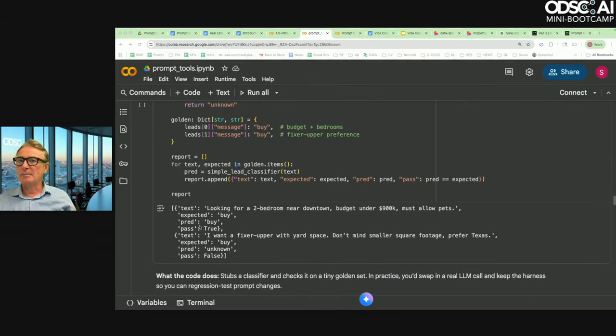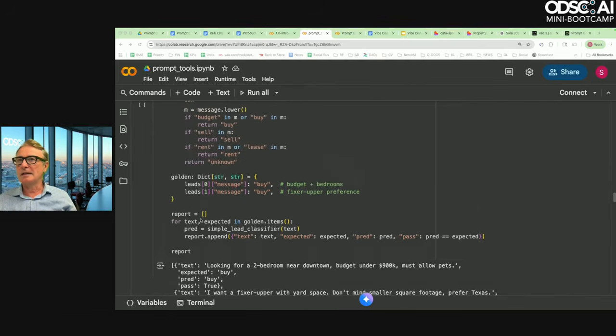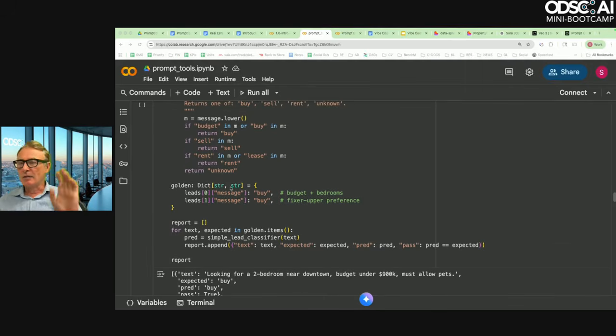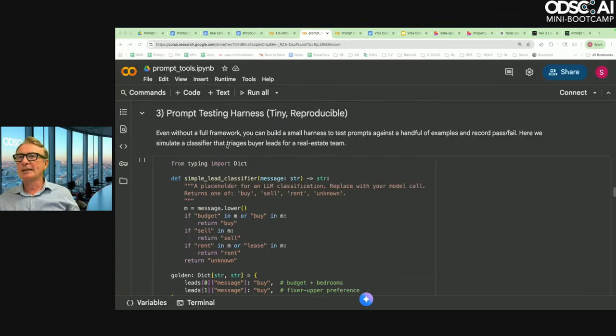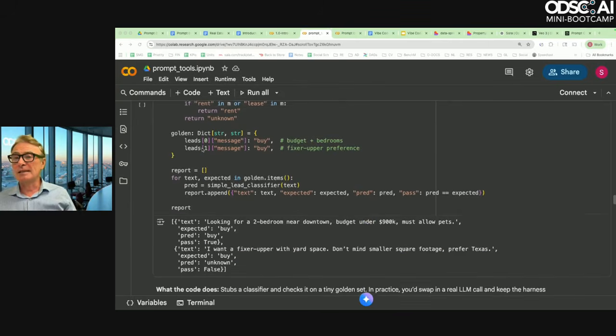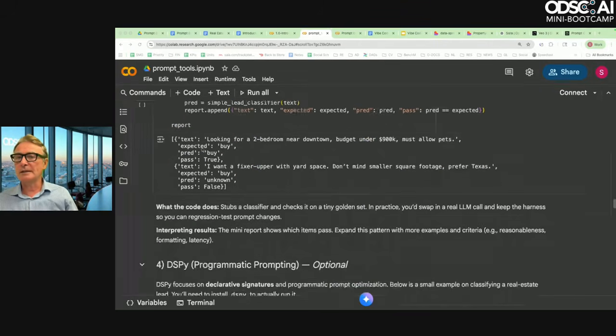Must allow pets by, and then seeing if we get an output that corresponds to that. Right. So these are golden items, as you can see here. And again, I'm not going to go through the code line by line. So obviously, as I'm breezing through this, you're not going to be able to understand it. But just take a look at it yourself, and understand these are very simple examples, but you can build much more complicated examples off it.